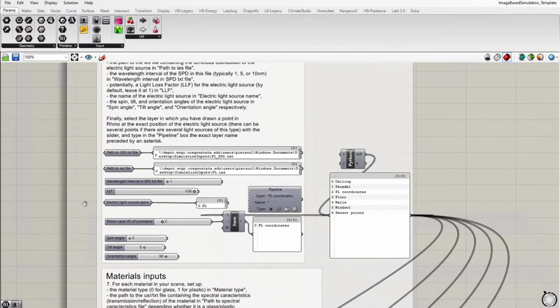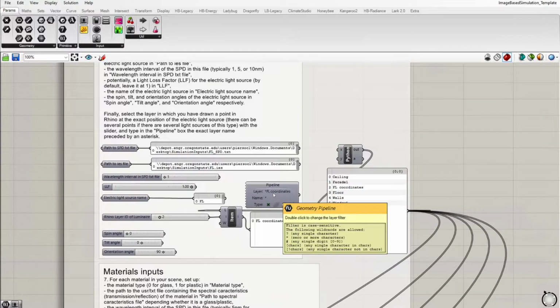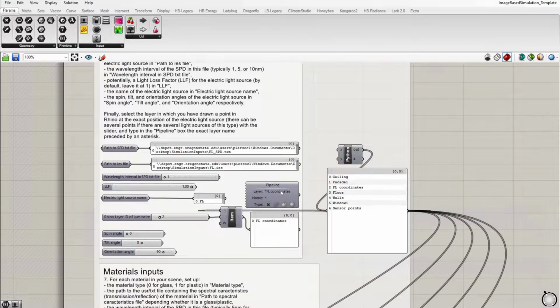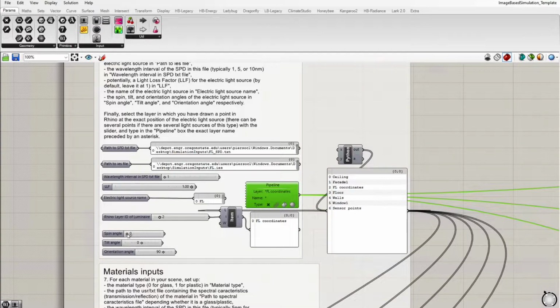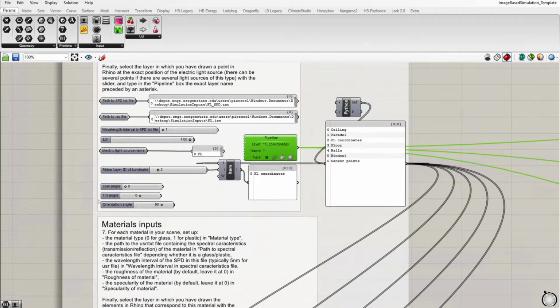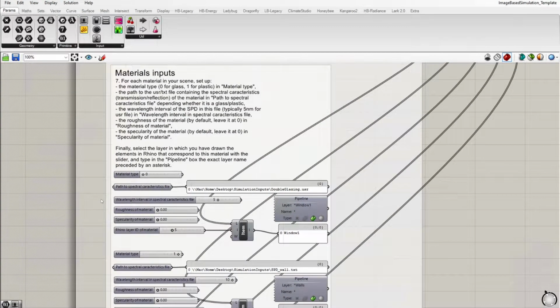A name for the electric light source, the Rhino layer where it is, and we also need to give that information here. So manually you need to also input the name of the layer, the Rhino layer, in the pipeline. And so that is the component that will go and pick up the geometry from Rhino. And then last but not least, regarding this luminaire, we can also rotate it. And then we also need, obviously, to input the materials' spectral information to run the simulation.